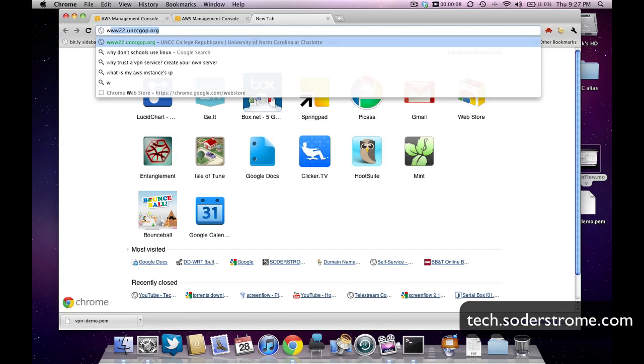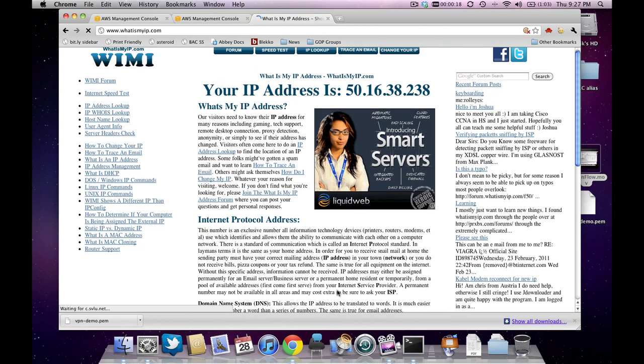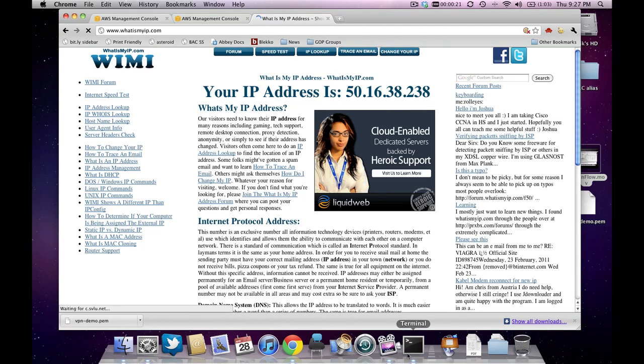Now, if you open a new browser tab and go to whatismyip.com, you'll notice that your IP address is the IP address of your VPN server and not your actual IP address. You now have your own VPN server that you can use to secure your connection whenever you're using an open Wi-Fi network.